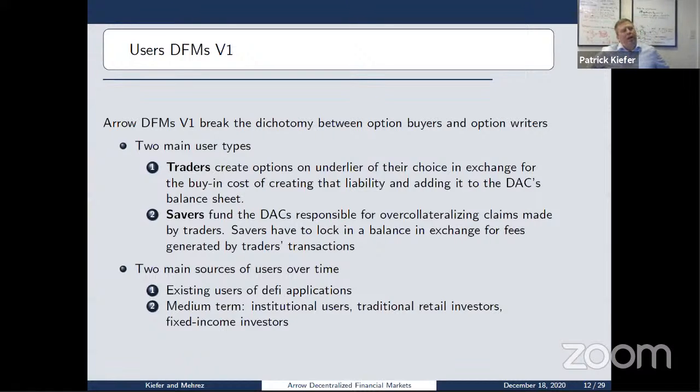Okay, so we want to say a couple things about the user types for decentralized financial markets. We think it's very interesting the way that the implementation of the decentralized financial markets version 1 breaks the dichotomy between option buyers and option writers. Instead, there's a more productive distinction between user types in this context, and that is between traders and savers. So traders create options on the underlier of their choice in exchange for the buying costs of creating that liability and adding it to the DAX balance sheet. So traders encompass what we would formerly have called buyers or writers.